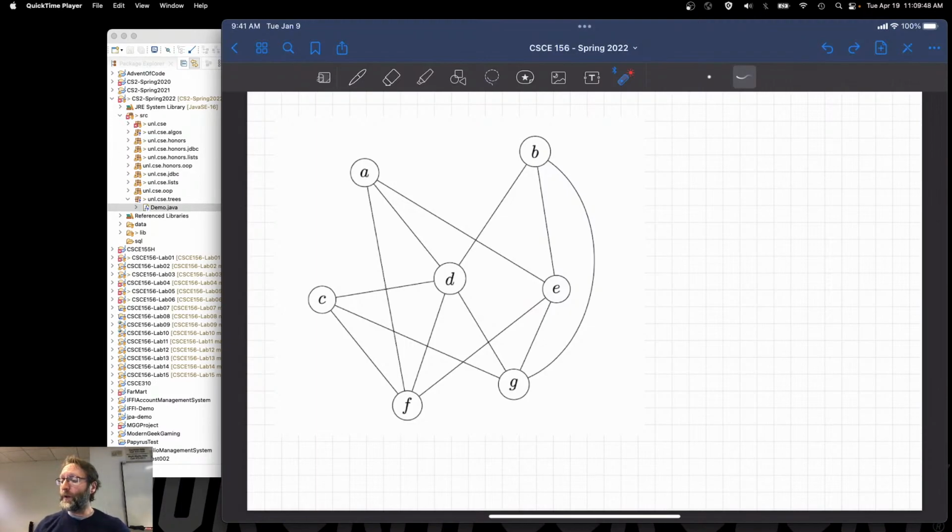For example, we said that A was not connected to C because there's no edge there. But can you go from A to C in this graph? Sure. Go from A to F, and then from F to C. Right? That's a path. Or another path would be that you could go from A to D, then D to F, and then over to C.